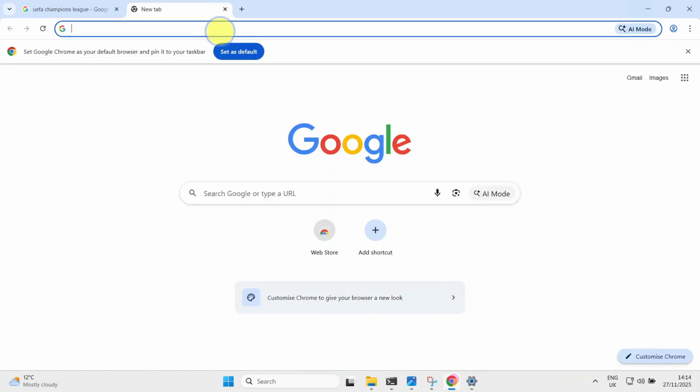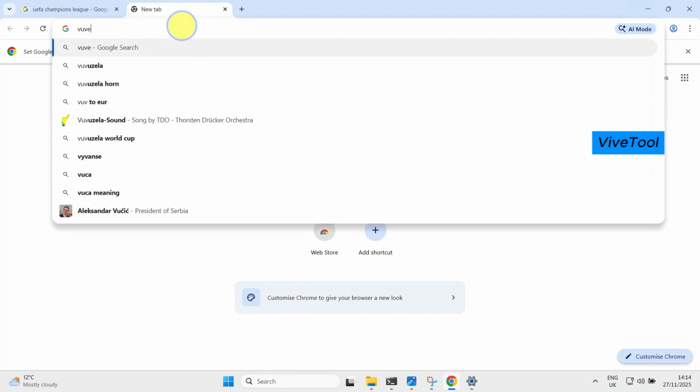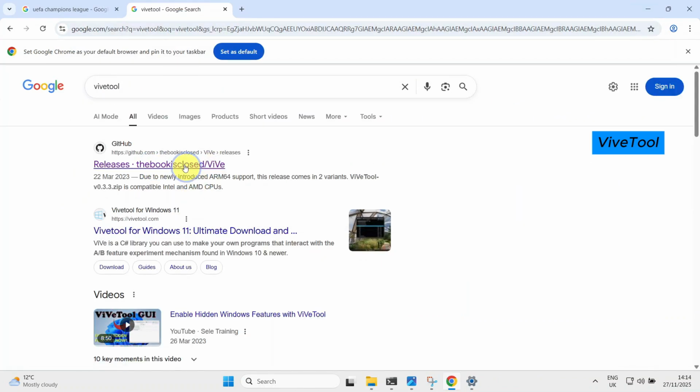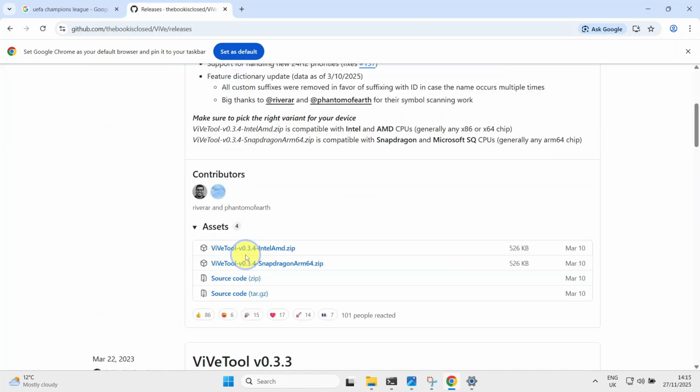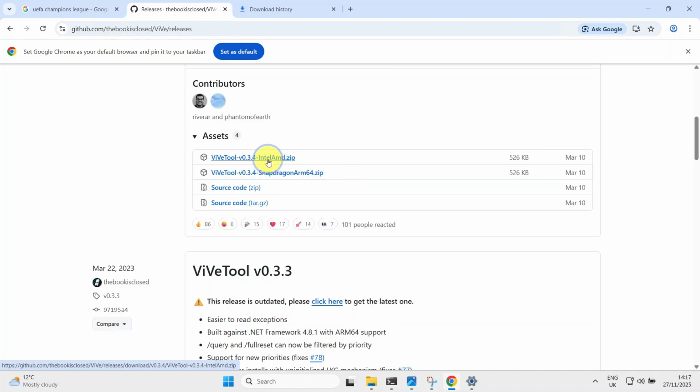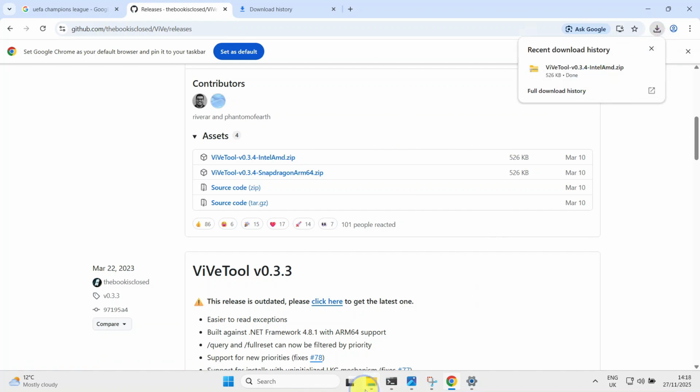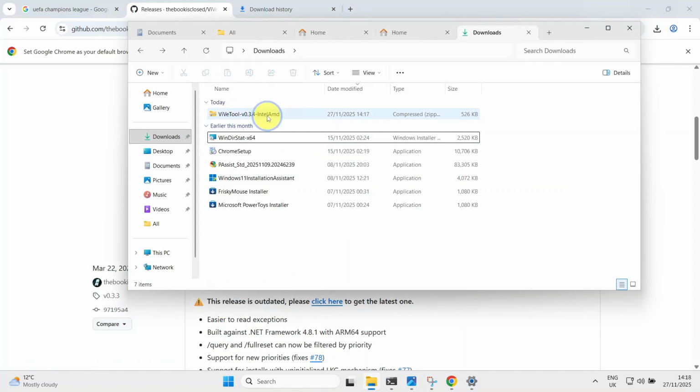Simply open your browser and search for ViveTool. Go to the GitHub page and download the latest version. As at the time of producing this video, the latest version is version 0.3.4. So just click on it to download it. And that's it. Go to the download folder and here it is.